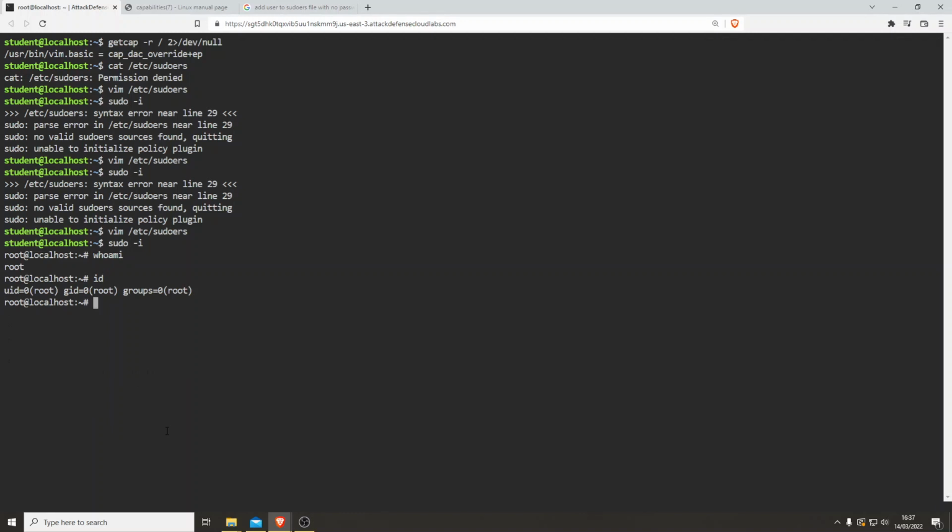And there we go, guys. We've used Vim, which had the override capability set, to edit the sudoers file and add the current user, excuse me, that's what happens when my throat's drying up. And we've given it root privileges, or rather, we've been able to access root.